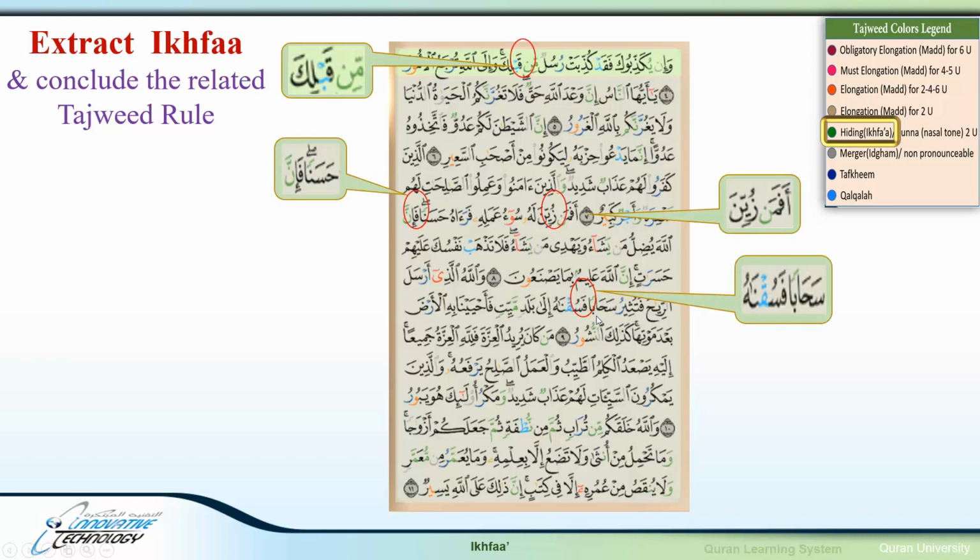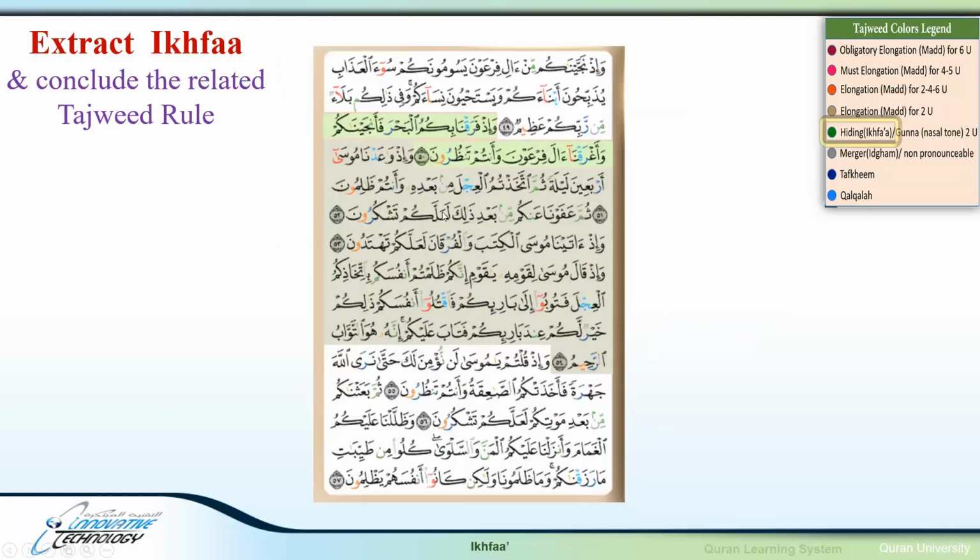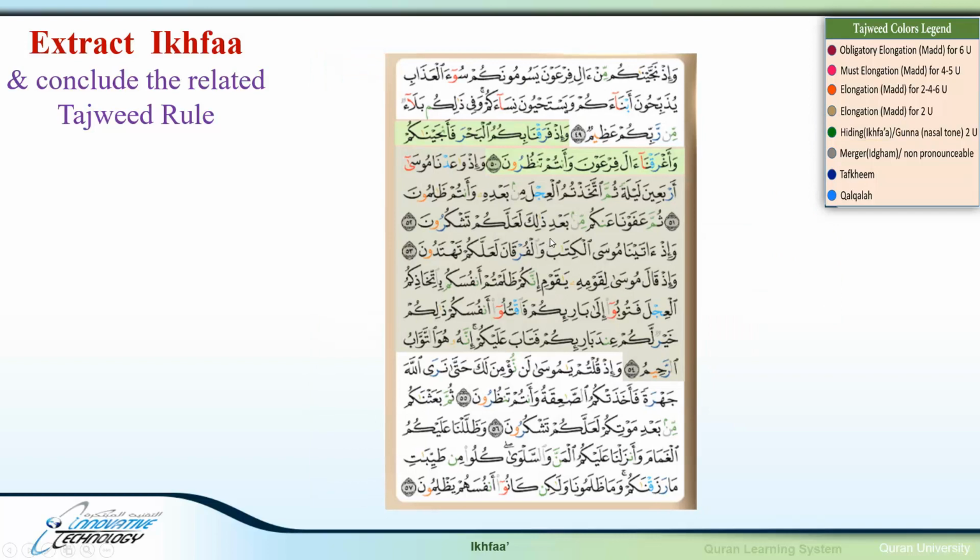sahaban fasuqna, mayyitin fa'ahyayna, man kan, min turab. More examples. Again, looking for the green nun in a single word.